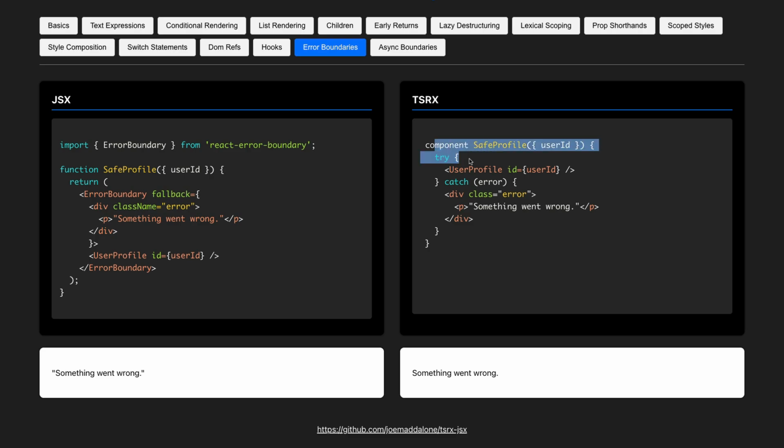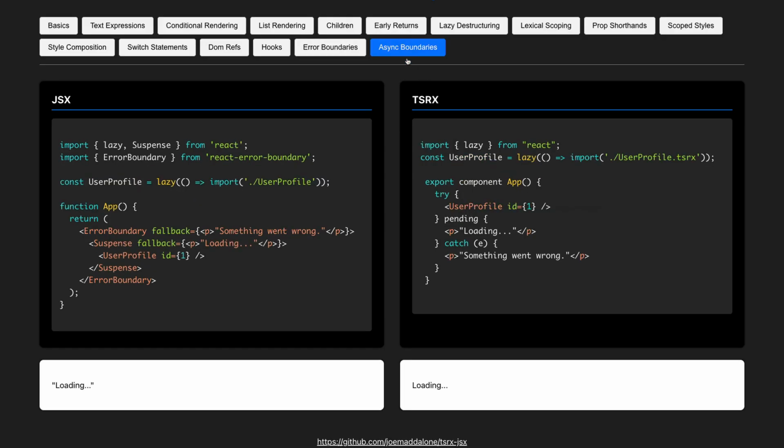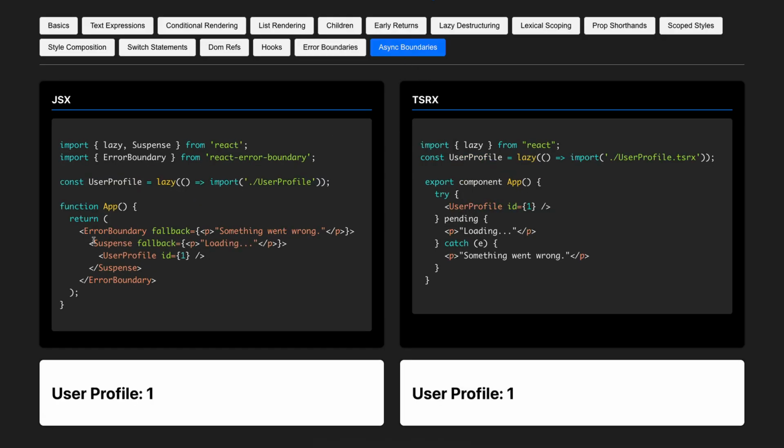Now on the TSRX side, it's just a try catch. And man, that is very refreshing. So I try to output my user profile. And when I catch on that, I just output this error. That one makes me really happy. This one makes me even happier.